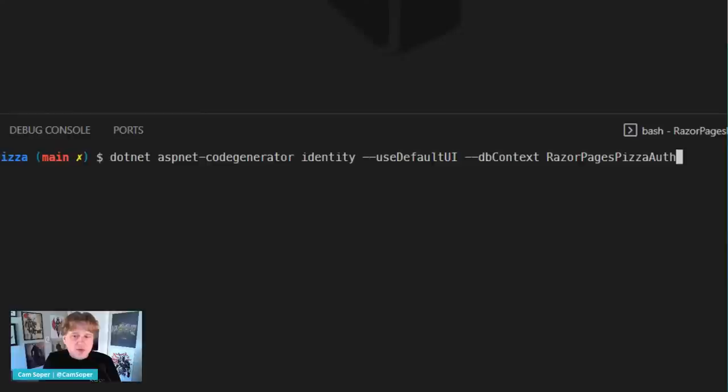So let's talk a little bit about what this command is doing. We're invoking the identity templates from the ASP.NET code generator, and we're passing in this flag, use default UI. That tells the code generator that we want to use the identity Razor class library. A Razor class library is like any other class library, except it contains Razor pages. They're not Razor pages that you can modify. You can override them, and we're going to show you overriding them later. But it's just a class library that contains pre-compiled Razor pages. So this is all just out of the box. This is no modification whatsoever.